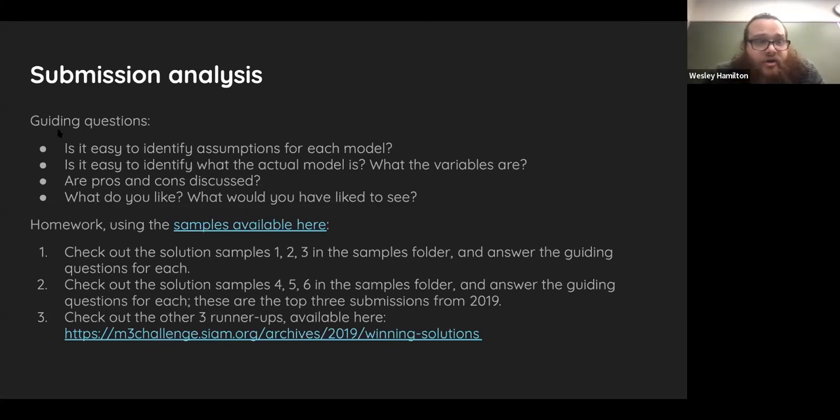Guiding questions to ask are: is it easy to figure out what the assumptions are? Do they actually justify them? Is it easy to find what the model is? This might be, do they have enough figures and charts that illustrate what they're doing? Is it easy to find any equations describing what they're doing?